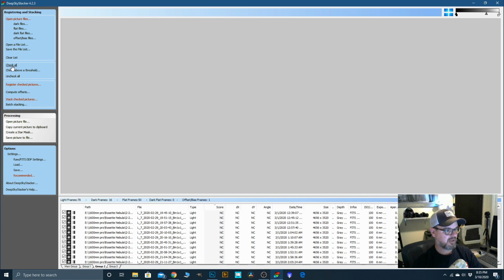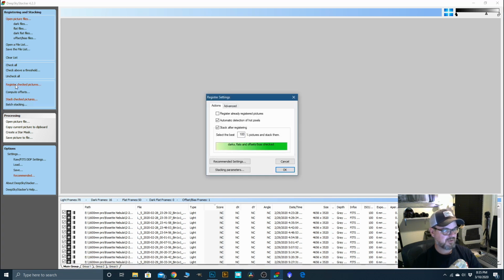So what we want to do is come up here on this left-hand palette and say check all. That's going to check everything in each group. So everything that we loaded is now checked. And we go to register check pictures. And see, we got the nice green bar here. That means we have darks, flats, bias, and lights. Duh.